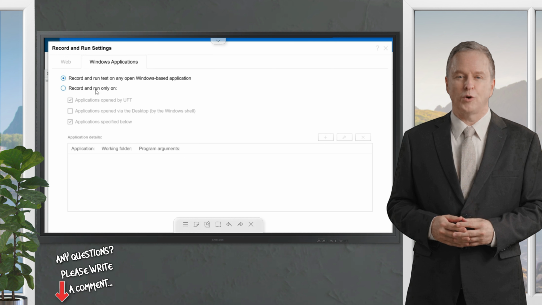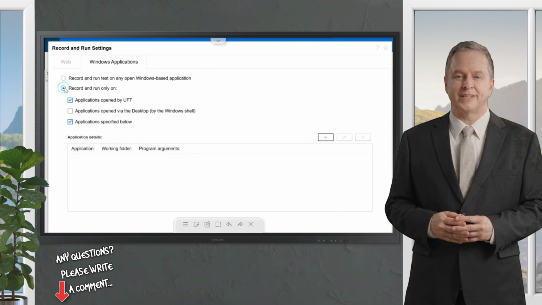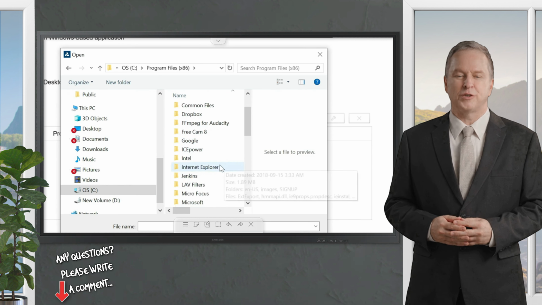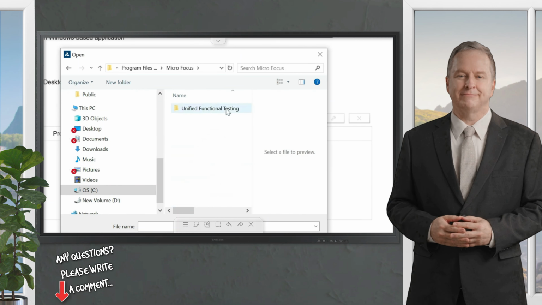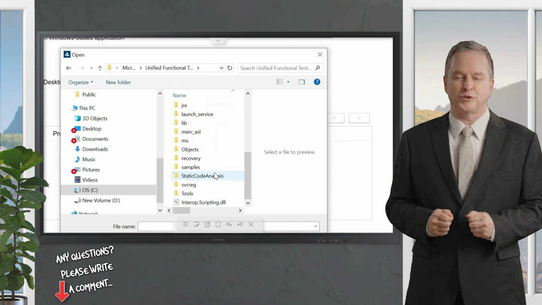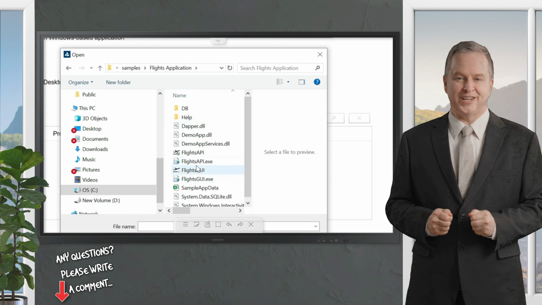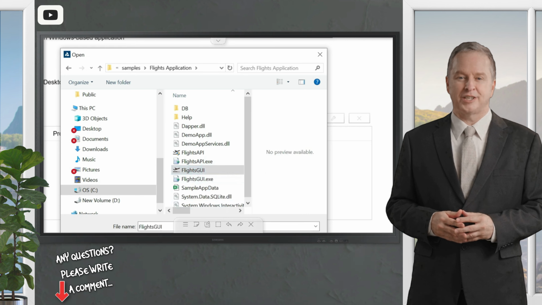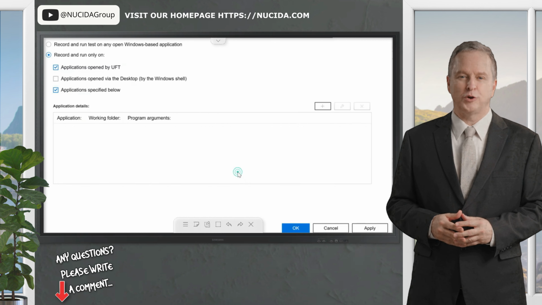That means I want to record and run some specific application. Here you can choose this, and you need to add the location of your flight reservation application. For that, you will click on this plus sign, click on this Browse option and navigate to C Drive, Program Files. Then look for the Unified Functional Testing folder and navigate to the Samples subfolder. Inside there is the Flights Application folder, and this is the location of your flight application GUI. We will choose it from here and click on the Open button. So, location has been chosen, we can click on OK, and now we select Apply and OK.